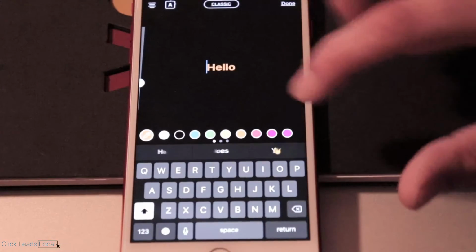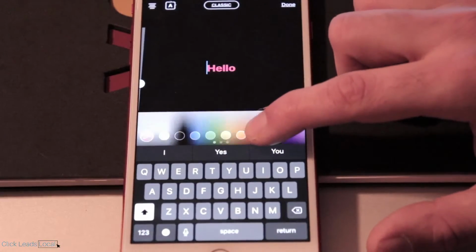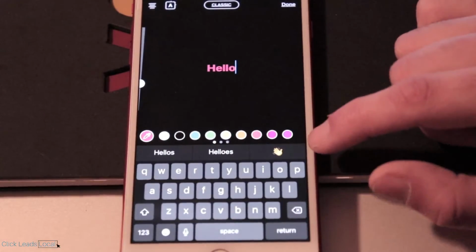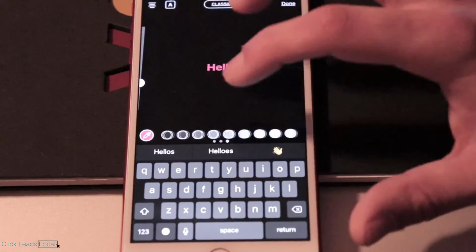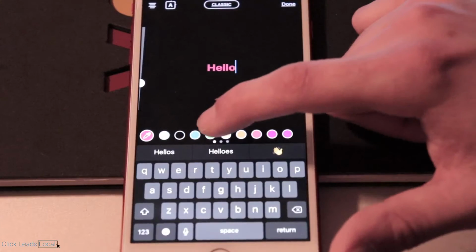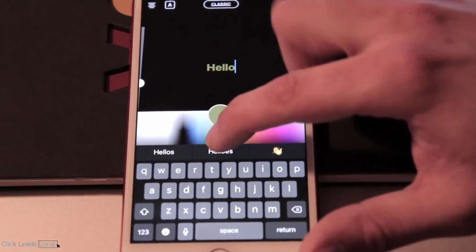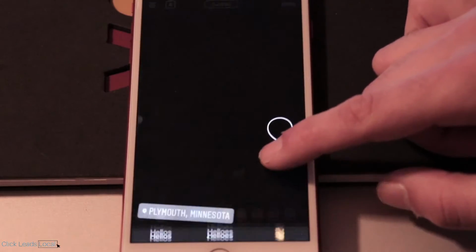And those are the fonts, and you can change the colors. And for what it's worth, if you don't think these three slides are enough colors, you can simply hold down the color that you want, and then you can drag it wherever you'd like, and it'll change the color for you.